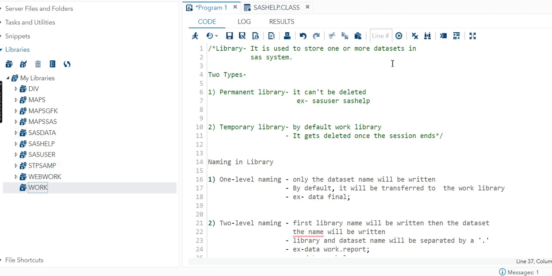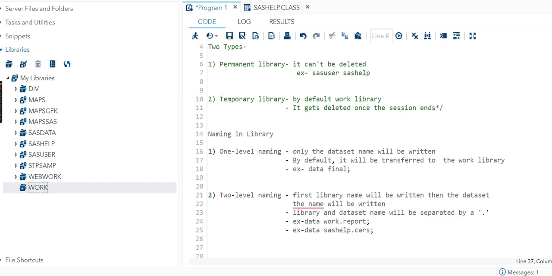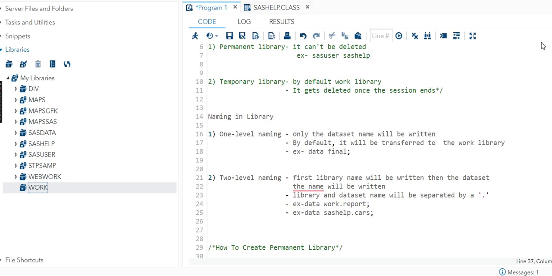Now there are two namings in library. Okay, so one is one level naming, the other one is two level naming. In one level naming, only the data set name will be written. Because you just wrote your data set name, it will automatically get transferred to your work library, that is the temporary library. So these data sets with one level naming will get deleted once the session ends.